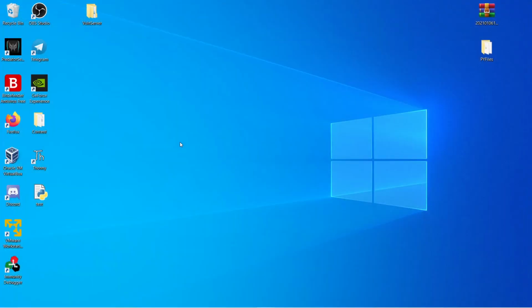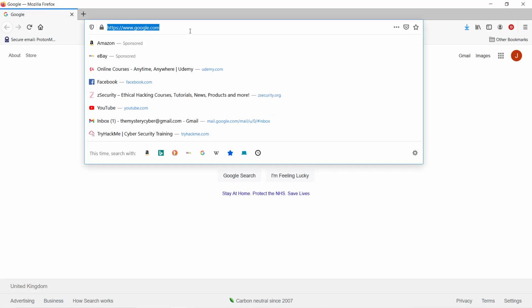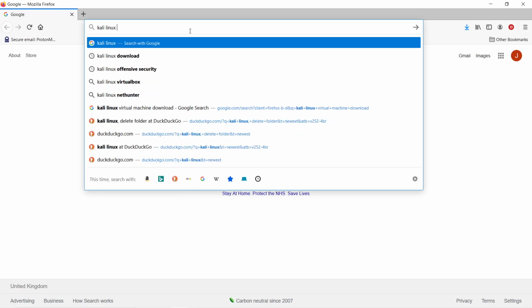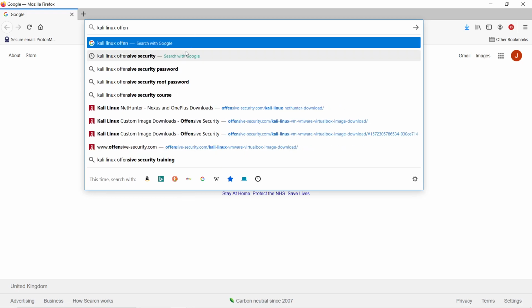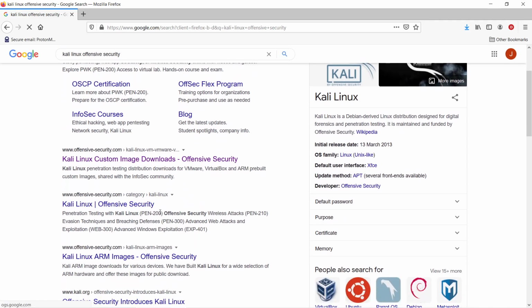So, installing Kali Linux. I'm going to open up the browser and I'm going to search Kali Linux offensive security. Now, offensive security make Kali. So what we want is, if we scroll down, we can see here it says Kali Linux custom image downloads. This is what we want.